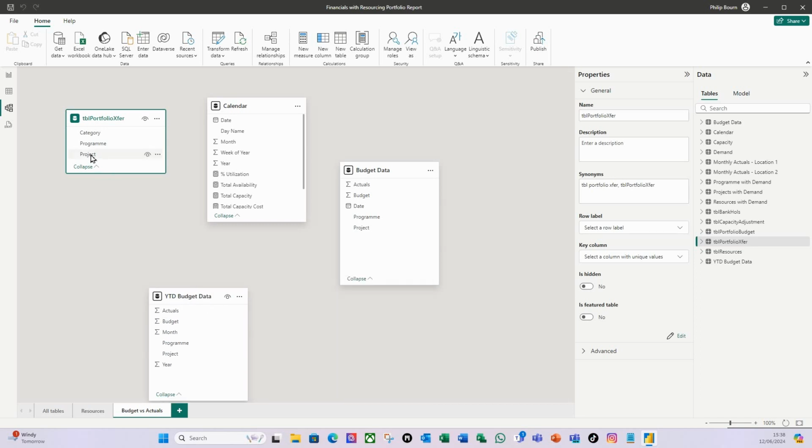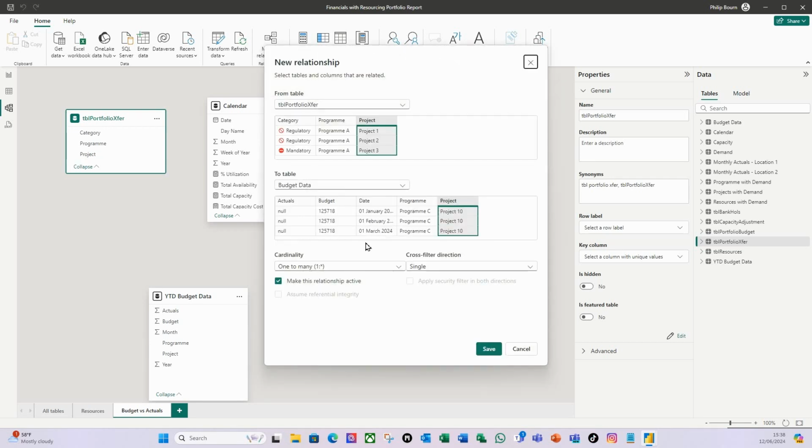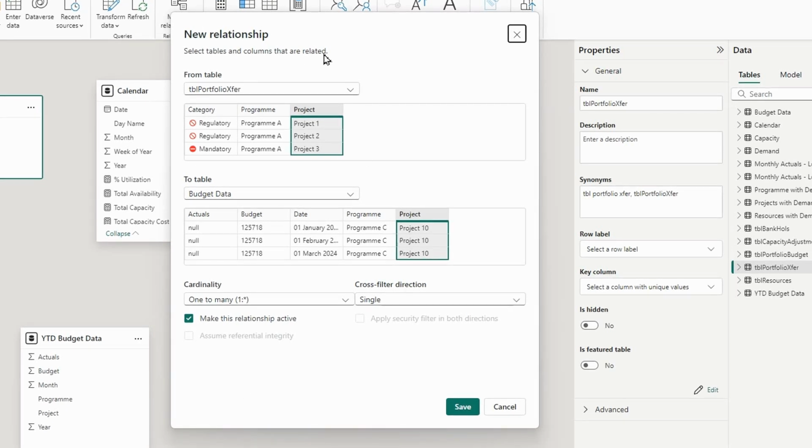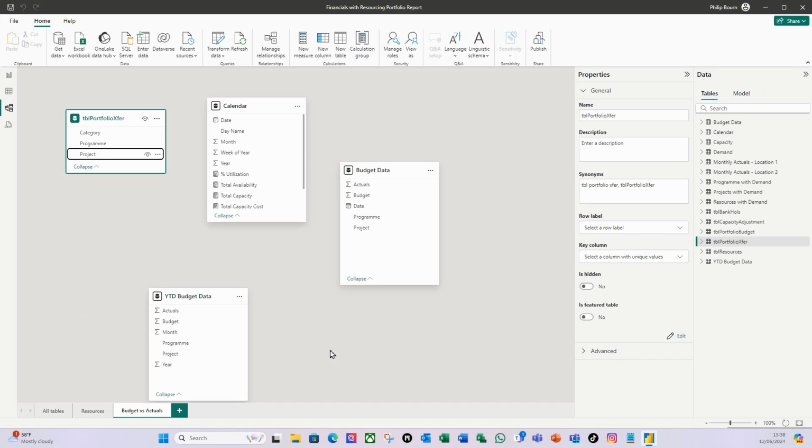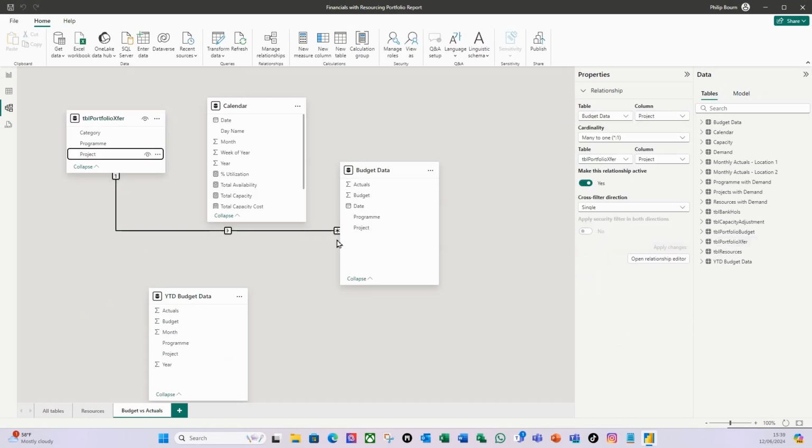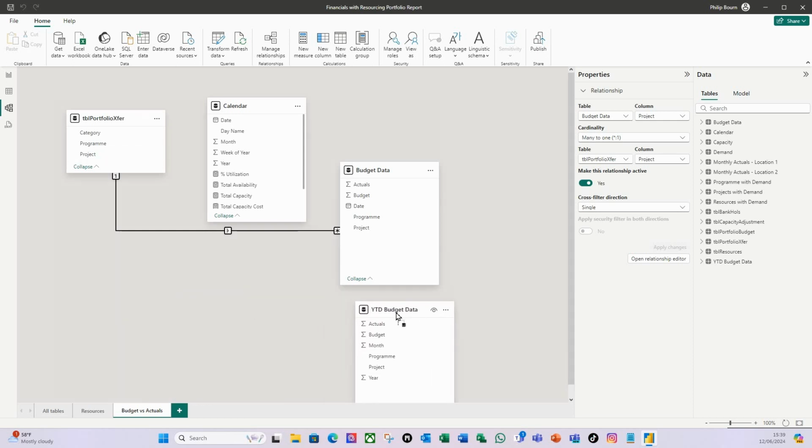So first of all, I'm going to take the project, I'm going to click on it and drag it to project in the budget data and drop it there. And it's opening up this dialog box where I'm creating a new relationship. So it's already picked up the fact that I've got the project there and I've got the project here in this column. And I'm going to make this a one-to-many relationship. So I'm going to click save. As you can see, I've got the one-to-many relationship. It's now done that.